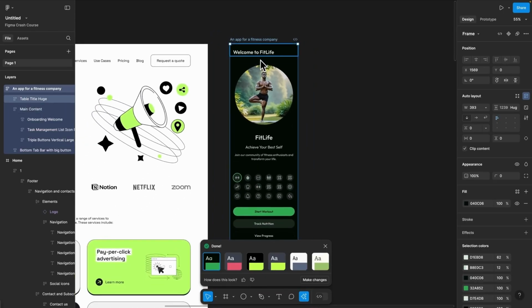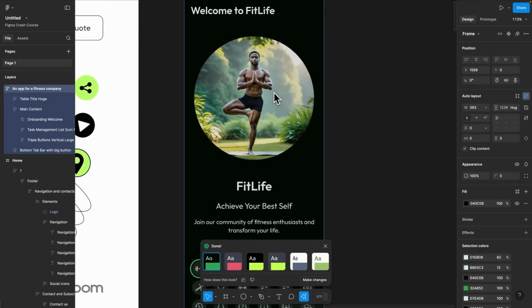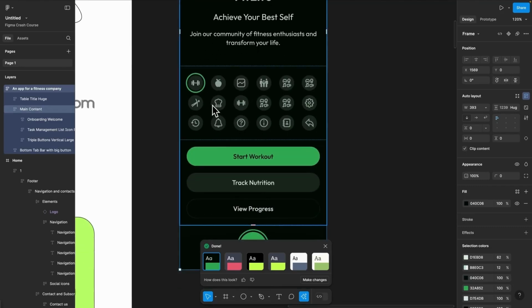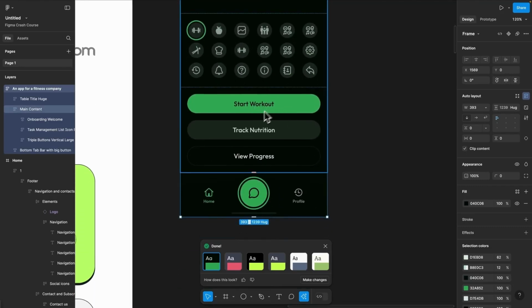Here at the top, we have this heading. Then we have this large picture, which has been generated by AI. And then we have a heading. We have the subtitle. We have this description. We have a few icons. Then we have a few buttons. And finally, we have this tab bar. It's not perfect, but it gives us an idea of how we can create a layout for this app.